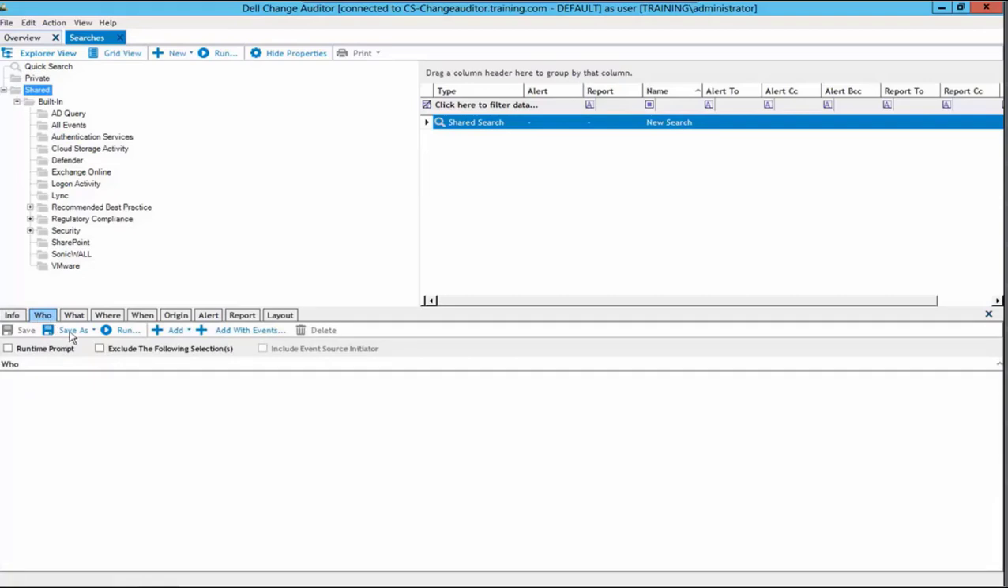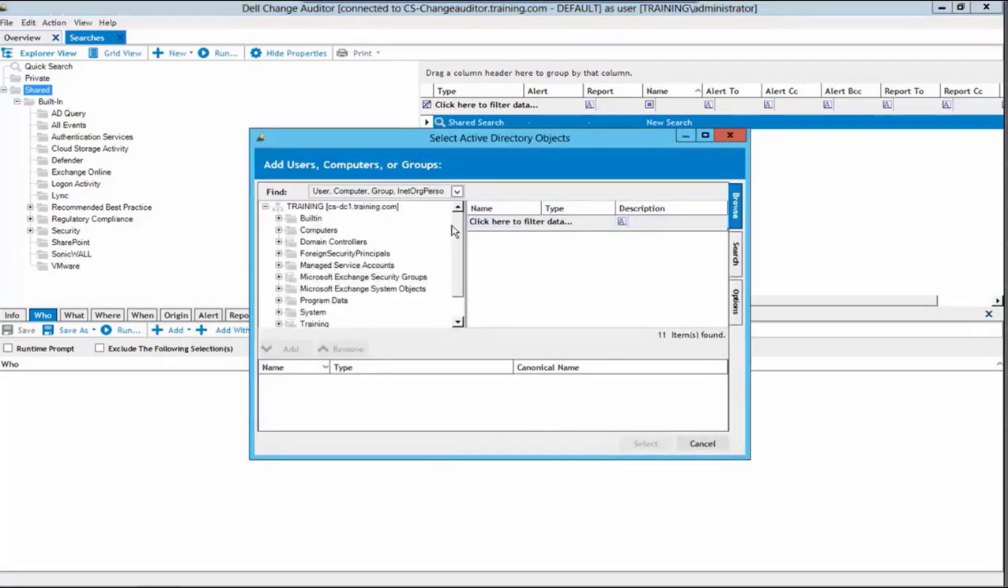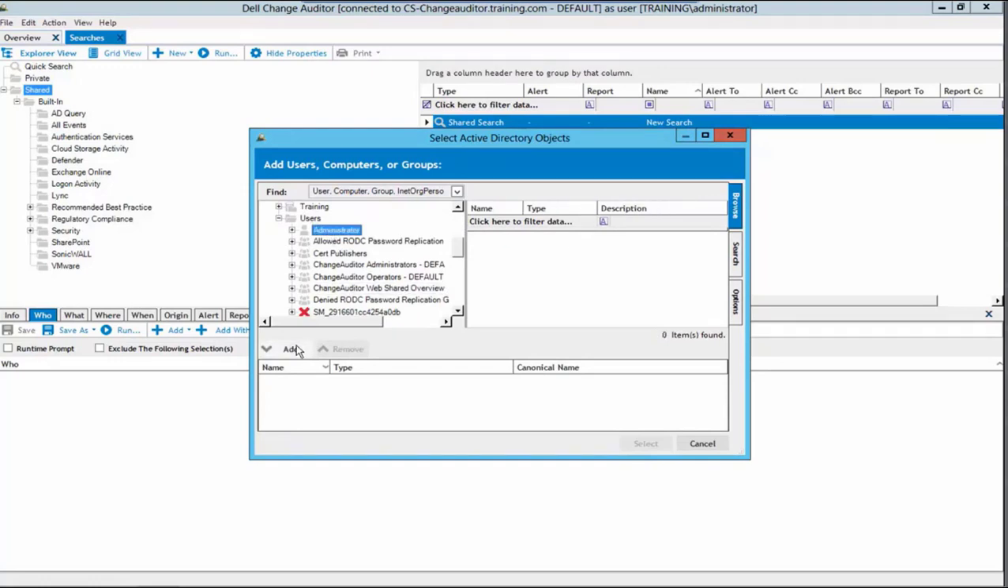Next we'll go to the Who tab. The Who helps you specify who's the person that made the change. So if you're looking for actions that were performed by a certain person, this is the tab that you want to use. You can either add the person from the Active Directory selector or by using a wildcard. When you click the Add button, a selector appears. You can actually specify which account you want to put as the Who. For example, in this case, if I wanted to specify all the changes made by the administrator account, I can add it to my Who tab.